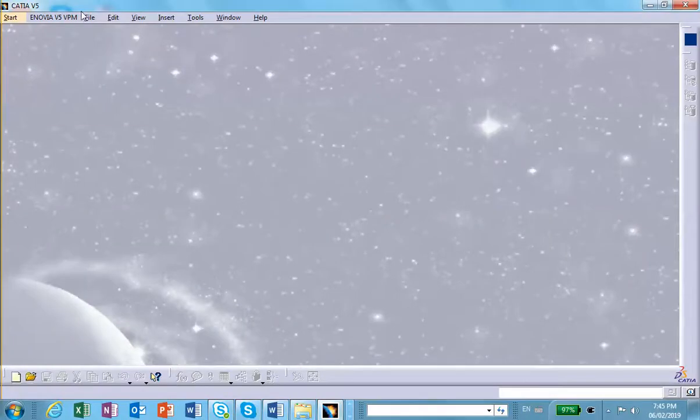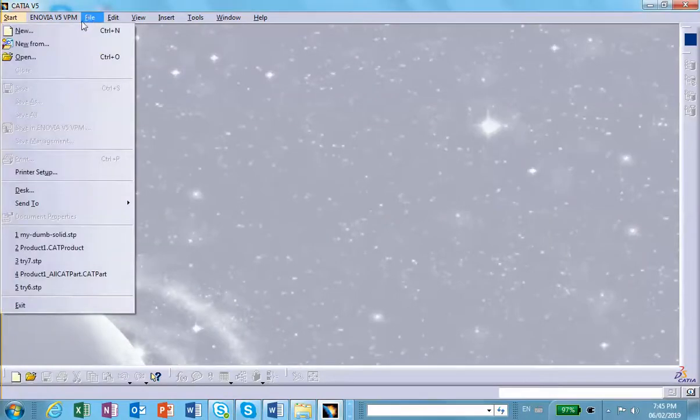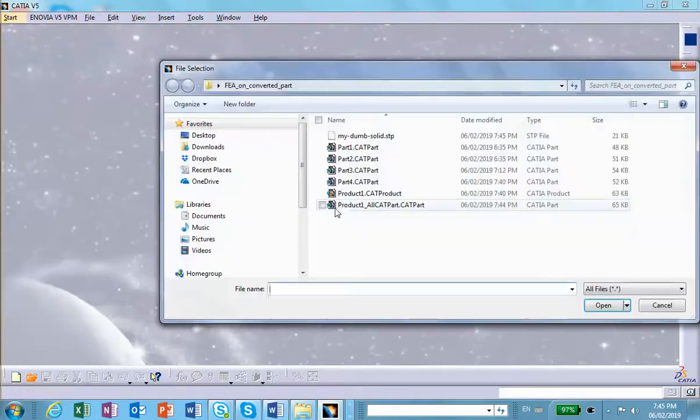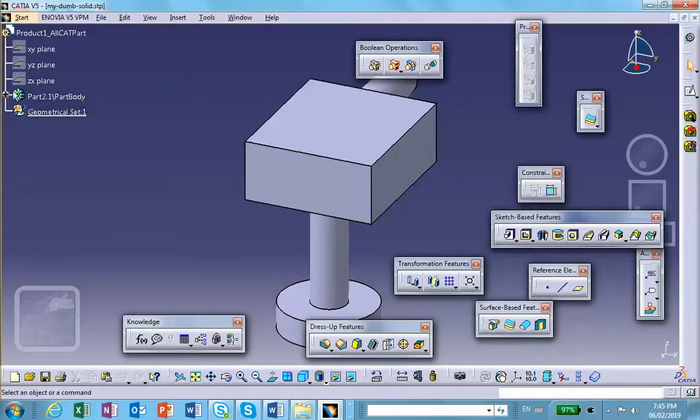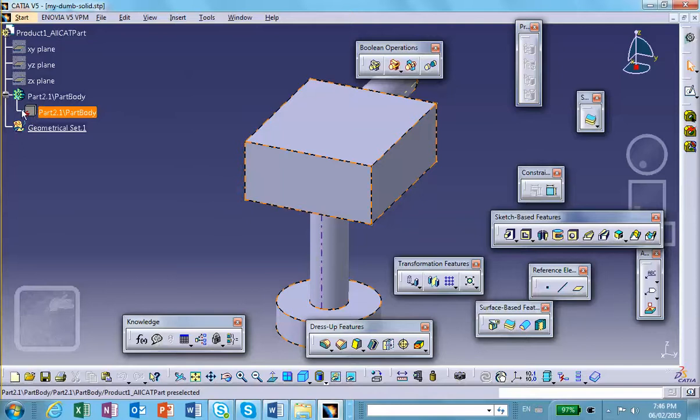I say File, File, Open. Let me take my dumb solid STEP file, and we say okay. There we are. Now, notice that this whole thing has resulted in a single part, and this is the dumb solid. This means that there is no history associated with it. That's why we call it dumb solid.